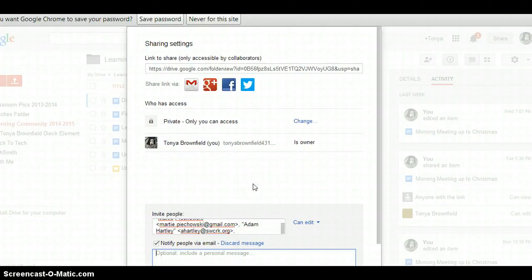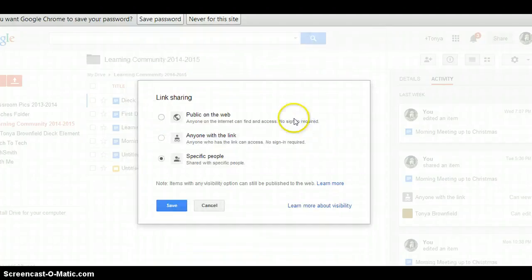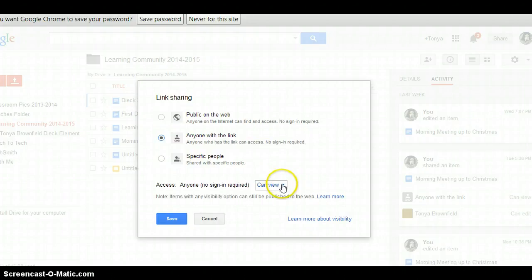Just remember when you share a folder, that everything in that folder is shared. And so if you want somebody to be able to change anything in those folders, then you can go ahead and click again, anyone with the link, and you click can edit. But if you don't want those things to be changed, just hit click view and you'll be okay.